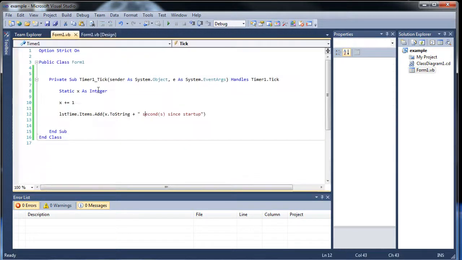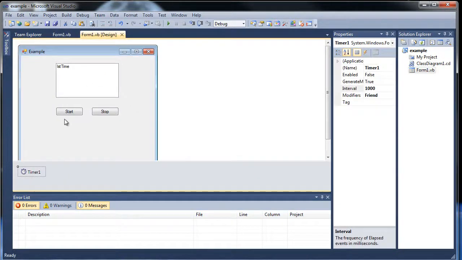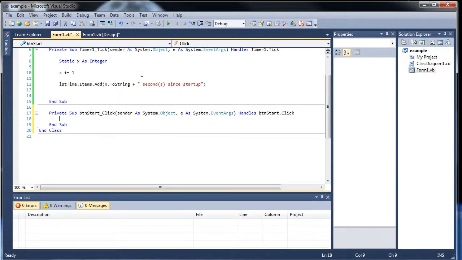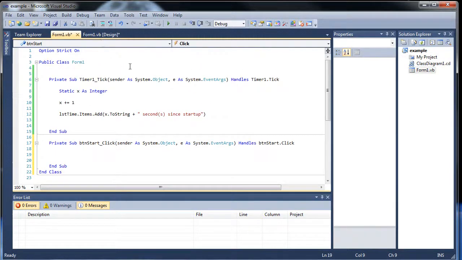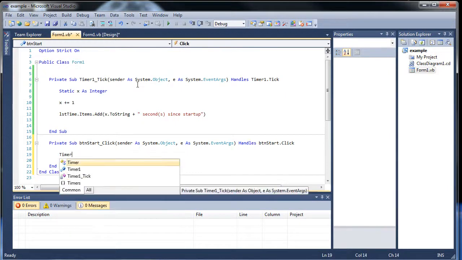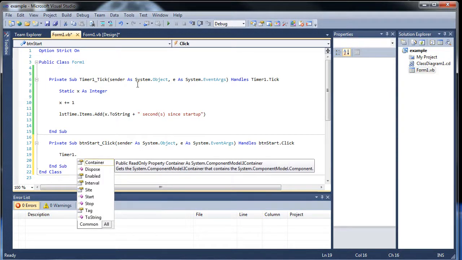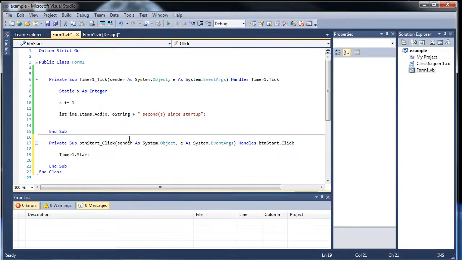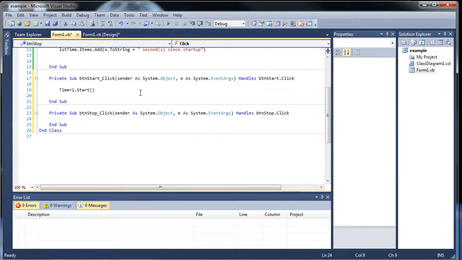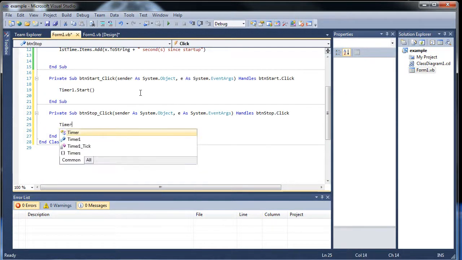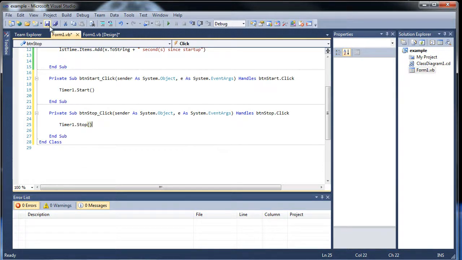So now we need to actually access this piece of information. So in the start here, we're going to have to be able to access that timer. So how do we go about doing that? Well, first of all, just type in timer 1, because we didn't actually give it a name. Sorry about that. So it's just by its default timer 1. Dot, and then here's the start way down there. So that'll start it for us, and then in order to stop it, you could guess, dot stop. There we go.